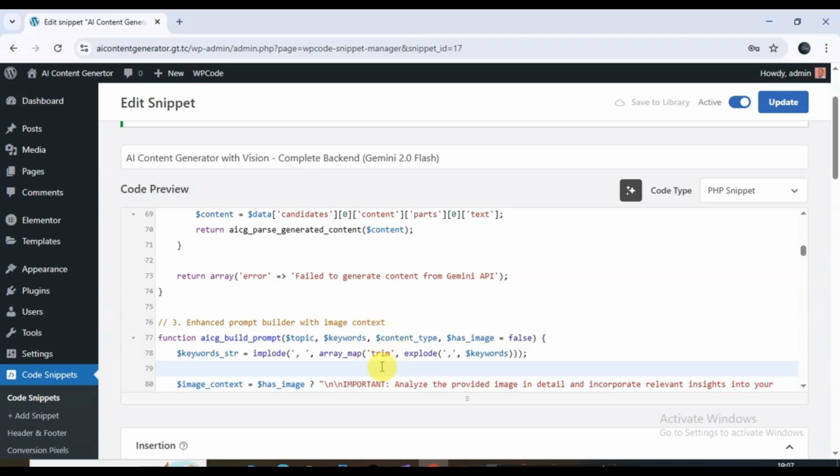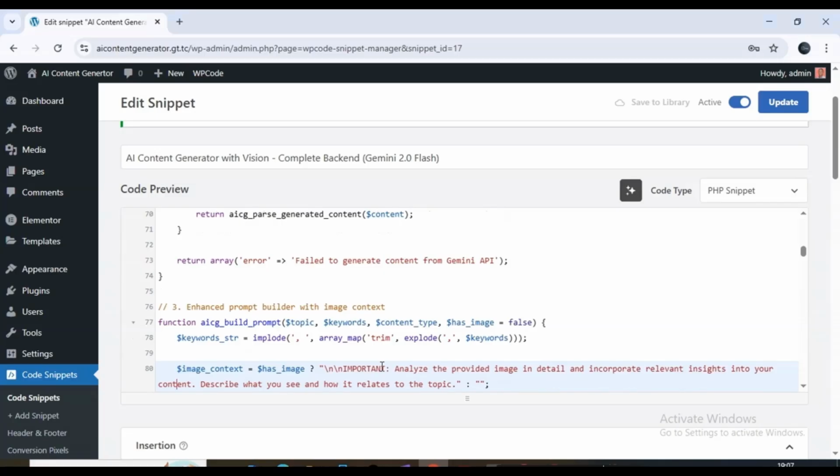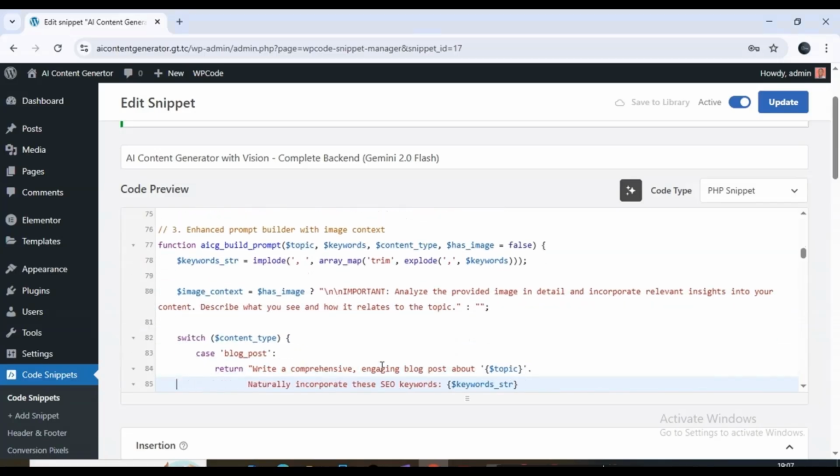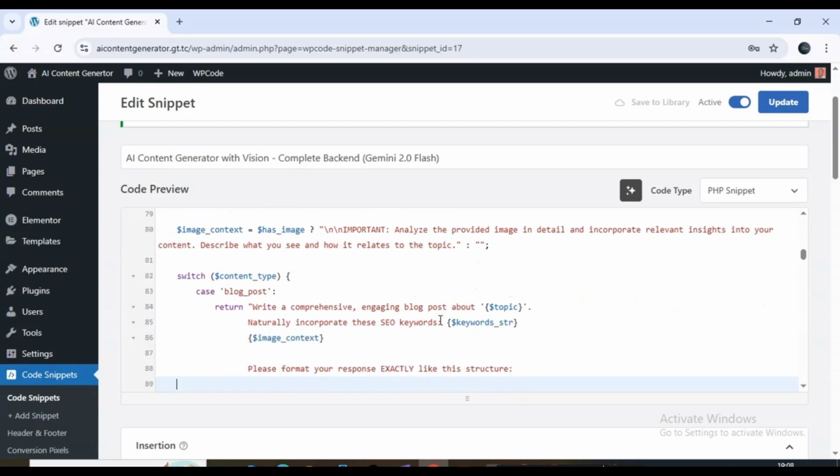If you scroll down a bit, you will notice how we tell this system to analyze images when they are present. You can see it here. You say analyze. This is a very important instruction. You say analyze the provided image in detail and incorporate relevant insights into your content. Describe what you see and how it relates to the topic. This is where the whole thing happens. This is what makes the difference between good and amazing results.